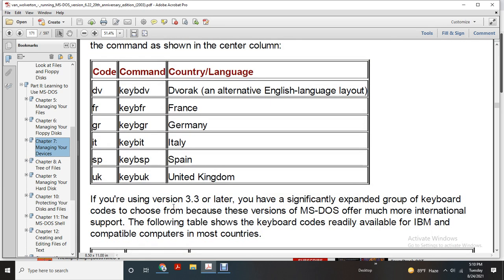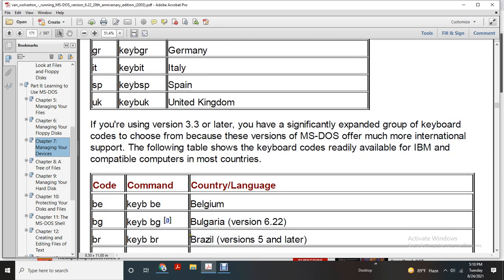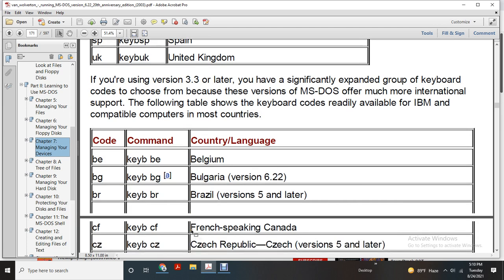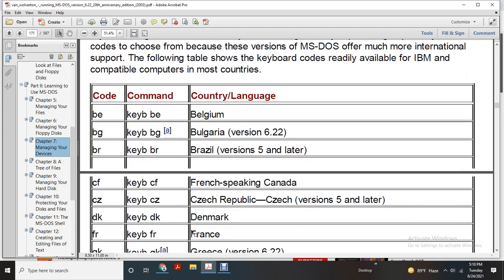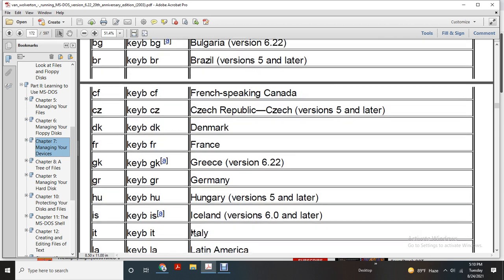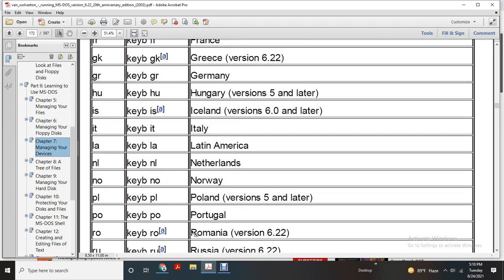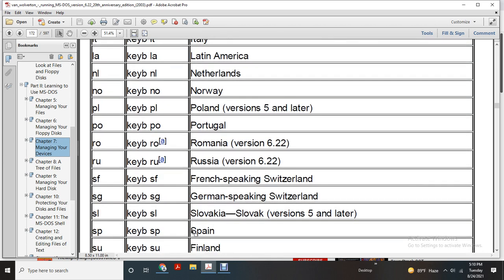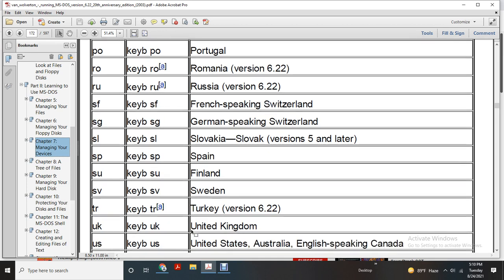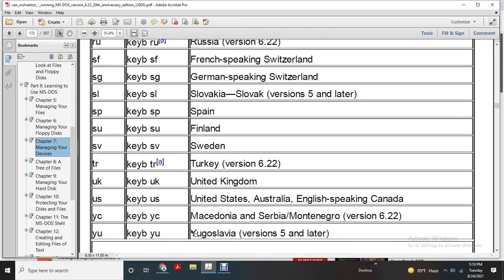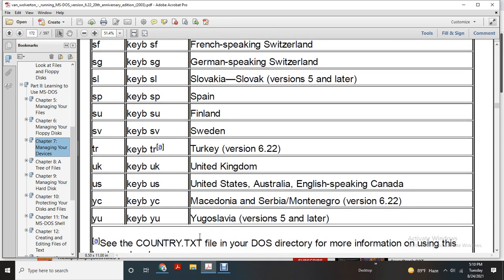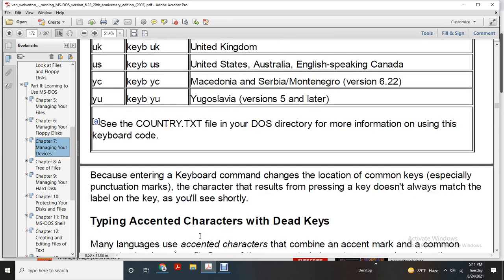If you're using version 3.3 or later, a significantly expanded group of keyboard codes is available, as these versions of MS-DOS offer more international support. The following types should be readily available on IBM-compatible computers: Belgium, Bulgaria, Brazil, French-speaking Canada, Czech Republic, Denmark, France, Greece, Germany, Hungary, Iceland, Italy, Latin America, Netherlands, Norway, Poland, Portuguese, Romania, Russia, Slavic, Spain, Finland, Sweden, Turkey, United Kingdom, United States, Australia, English-speaking Canada, Macedonia, Serbia, Montenegro, and Yugoslavia.